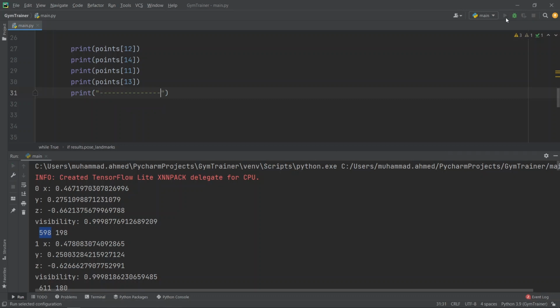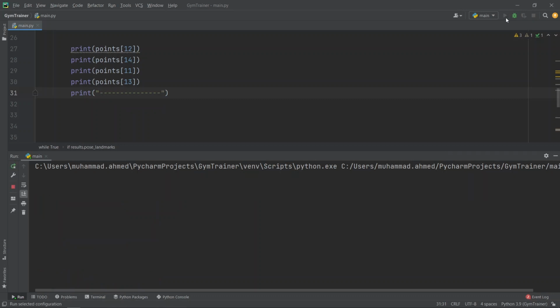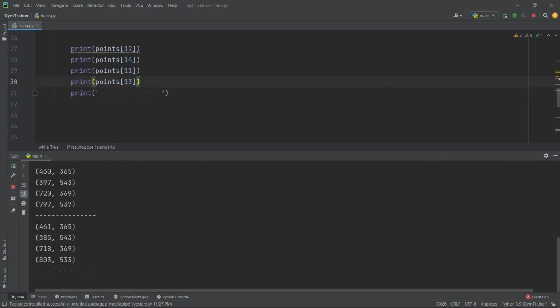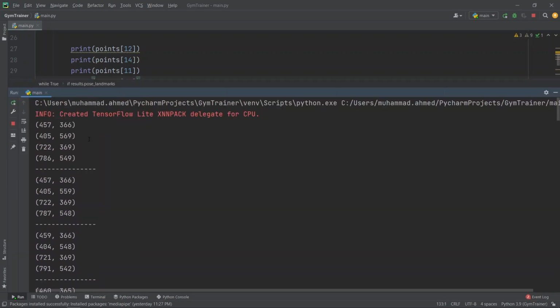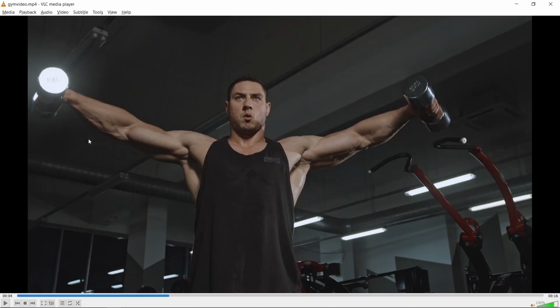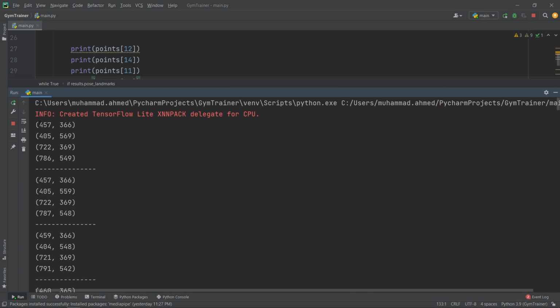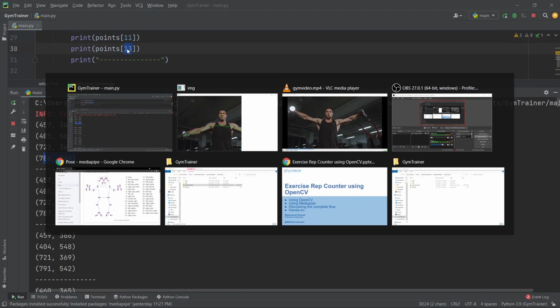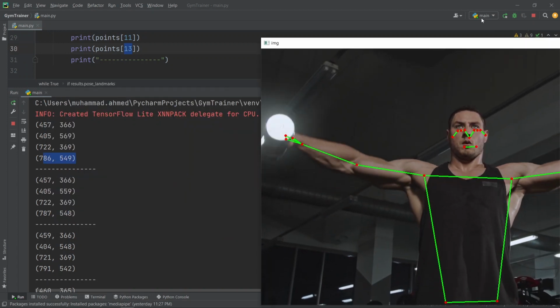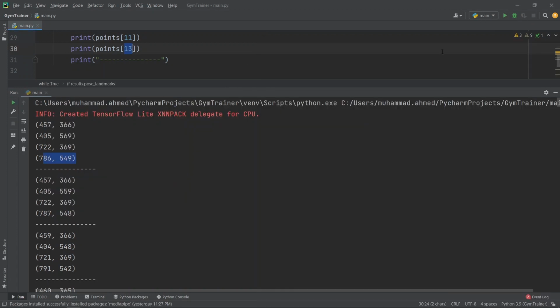Now if we run that, so here you can see that now if I just scroll it up, here I'm getting the coordinates for the point 12, I'm getting the coordinates for point 14, I'm getting the coordinates for point 11, and I'm getting the coordinates for point 13. Here, all these coordinates.